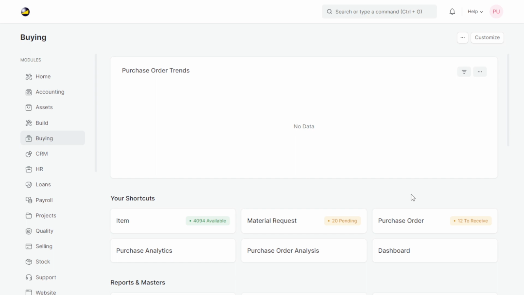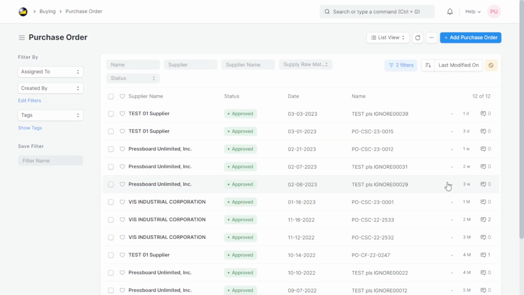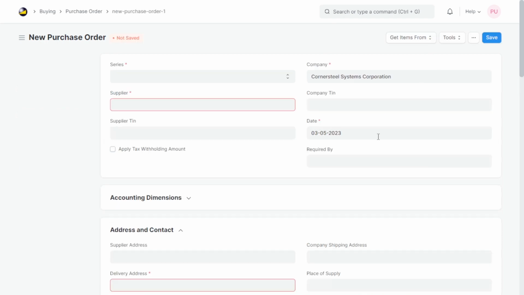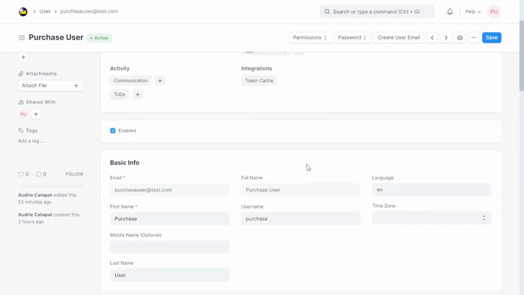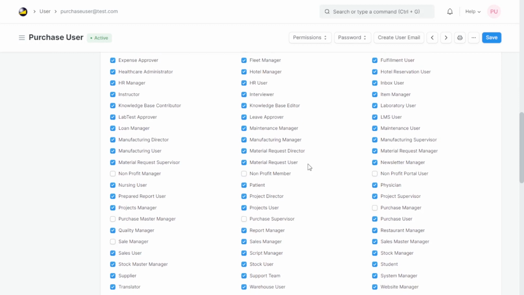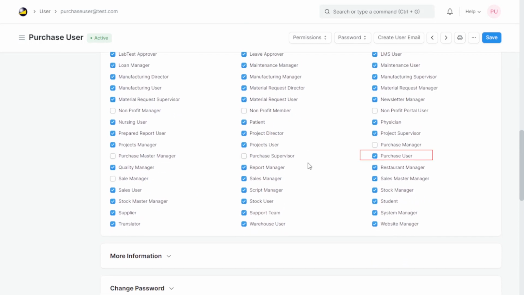We are back here at the buying module, and let's try what we have customized in the purchase order form. But first, click the profile icon on the top right corner of the page and click reload to clear the cache. After it reloads, let's now click purchase order in your shortcuts and add the purchase order. This user has a role of purchase user. That's why I can access the buying module and create a purchase order form.